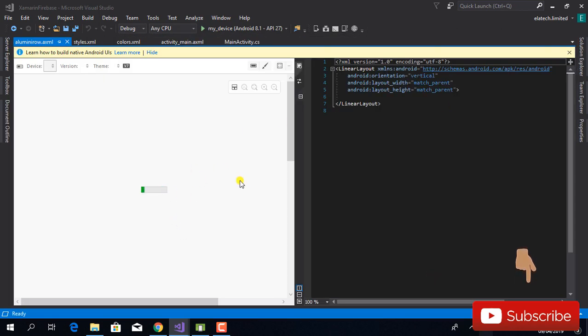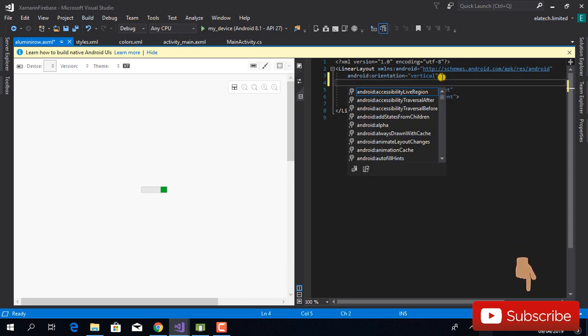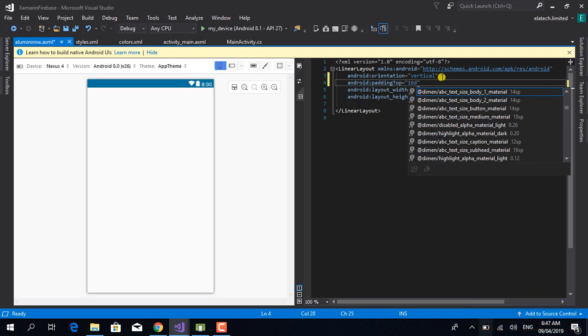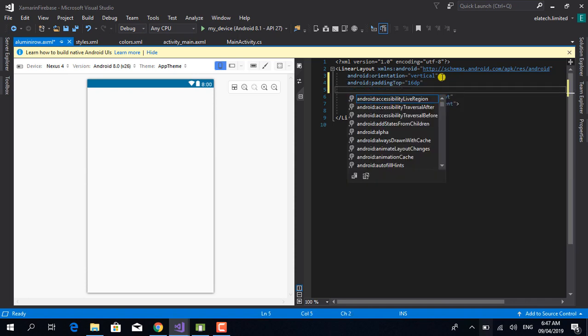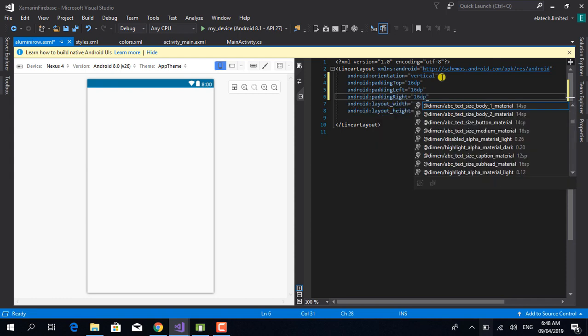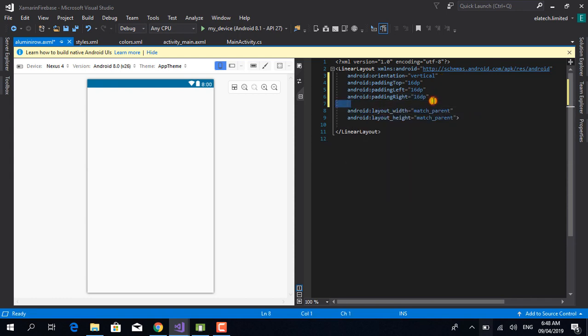Whilst our layout is loading up, we can go ahead and start designing. I will need some padding. So I'm going to say android:paddingTop 16dp, and I need padding left and padding right. I'm going to need to set a predefined height for our row. So the height, I'm going to set it to 115. So we'll have our linear layout set up.